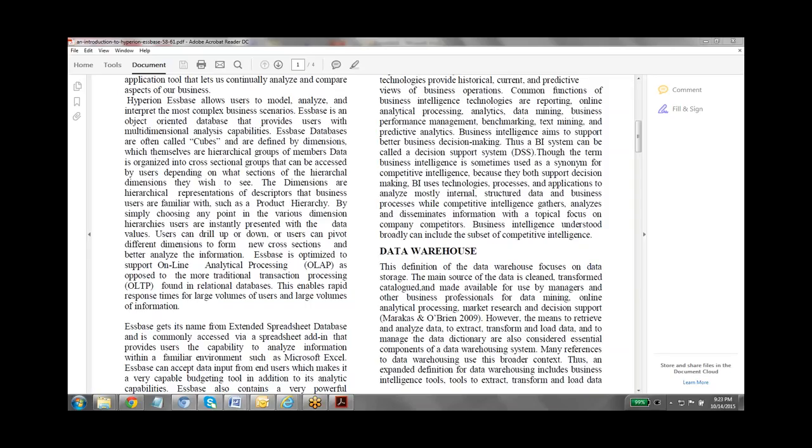But later, in 1995 or 1998, Oracle started bargaining with Hyperion Corporation, and finally they took over the entire Hyperion Corporation into Oracle Hyperion. So that is how, in 2002, Hyperion Corporation was sold out to Oracle, and from there it is called Oracle Hyperion.